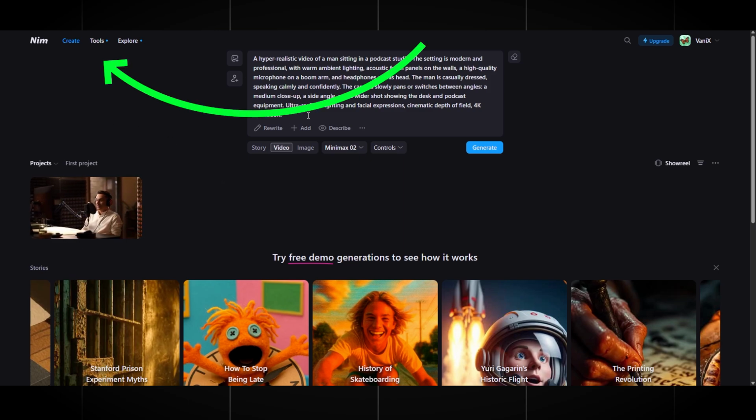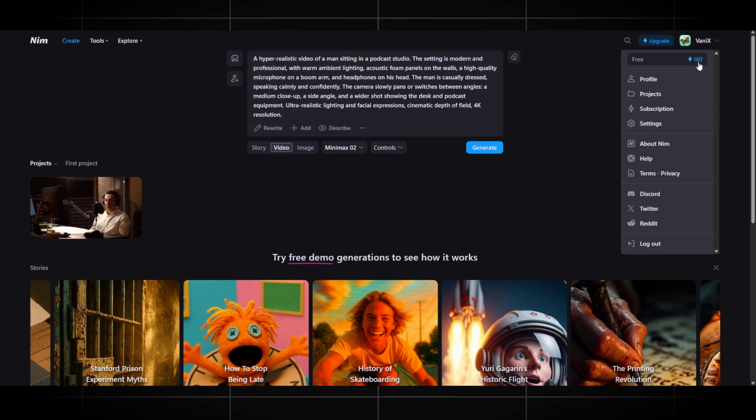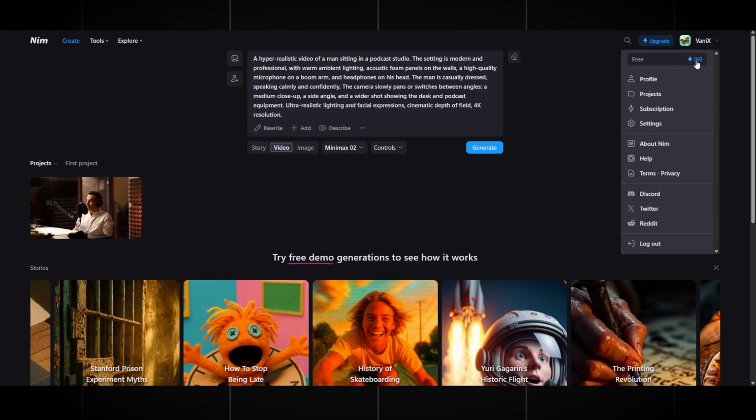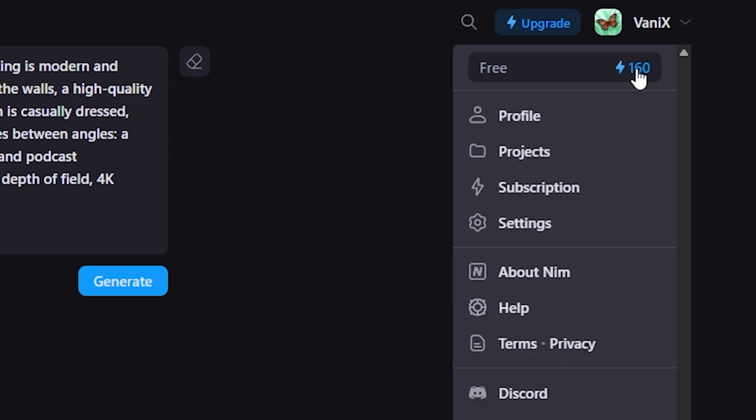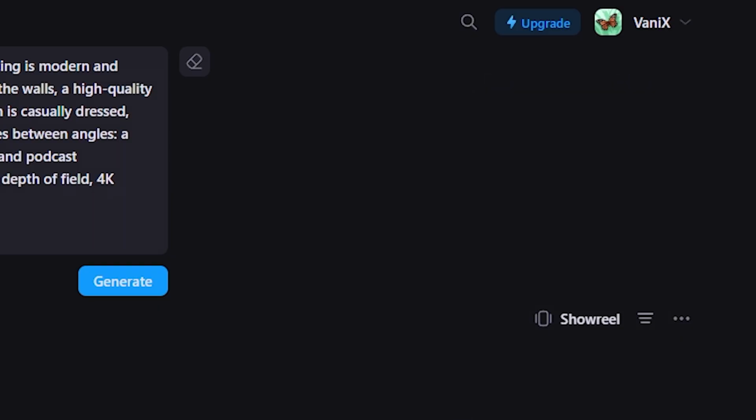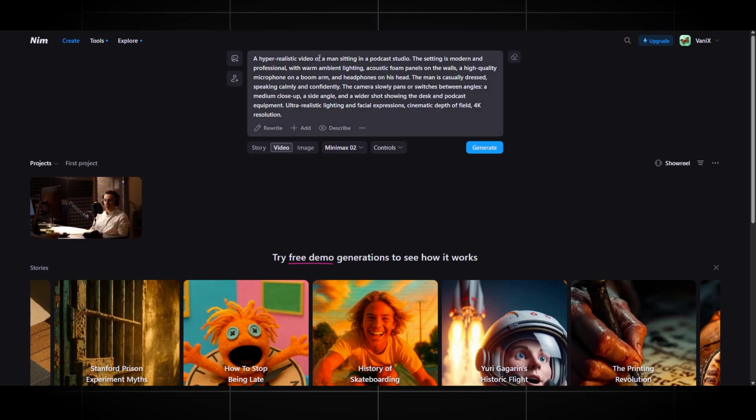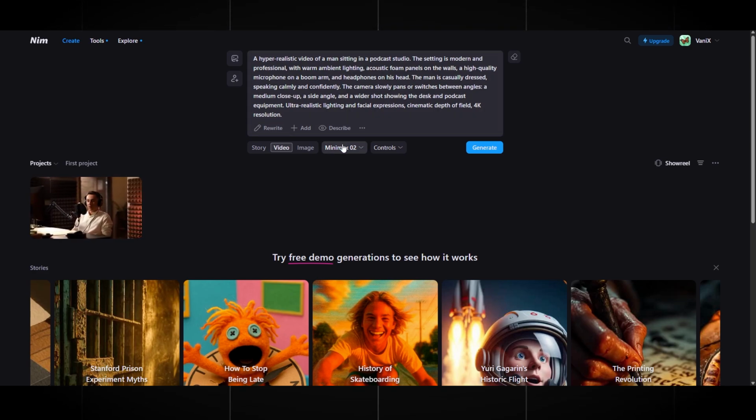There are also a lot of tools here. We click on the Create button, and it takes us to the main page for generating videos and images. The site gives you 200 points to start with. As you can see, I only have 160 left, and that's after already creating one video, which is more than enough. I'll now show you exactly what to do.